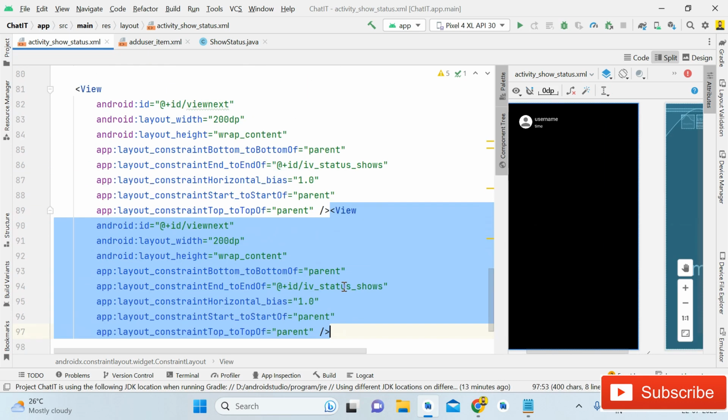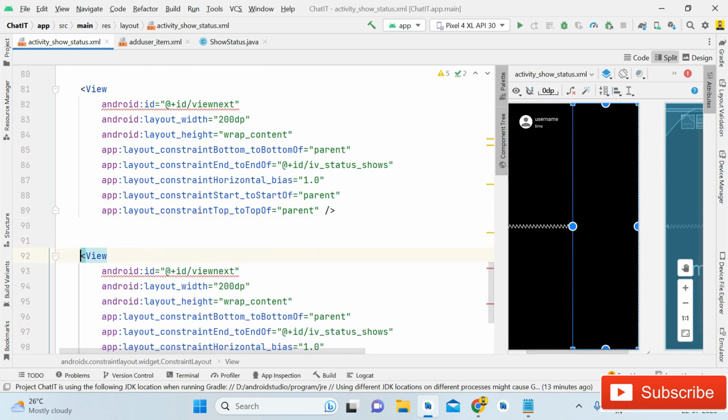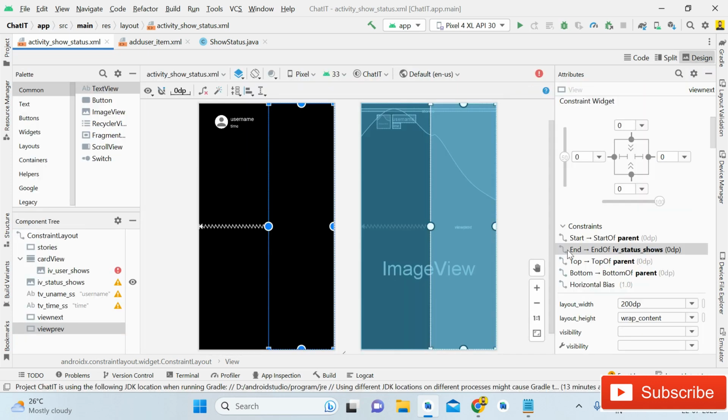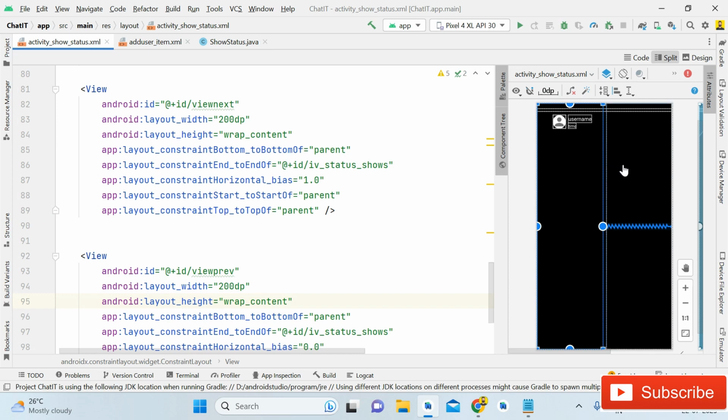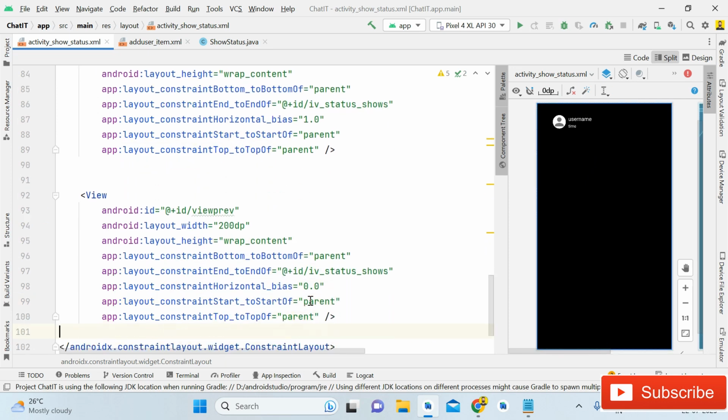Now you have to use another view. Simply Ctrl+D, and this time we will make it the view for previous, prev, and the rest of the code will be the same, but this time make sure you drag it to the left side. Okay guys, so now we have two views. This one is for next, this one is for previous, and make sure you change the IDs carefully, otherwise you might face errors, and then do not blame me for the errors.